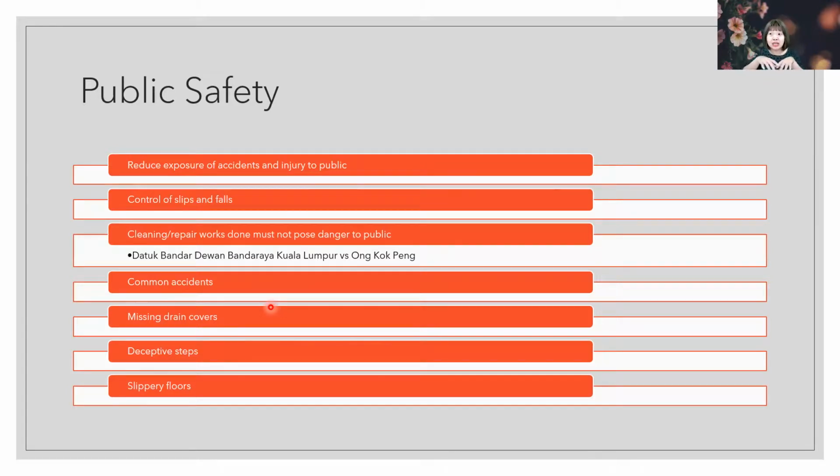Common accidents, missing drain covers. So jalan-jalan and then you terjatuh sebab kamu, yelah, sambil main phone, sebenarnya salah sendiri sebab sambil jalan sambil main phone kan. Tapi disebabkan kat depan tu lubang longkang dia tak tutup ataupun tempat tu sebab besi kan dah kena curi, orang nak bawa pergi jual.